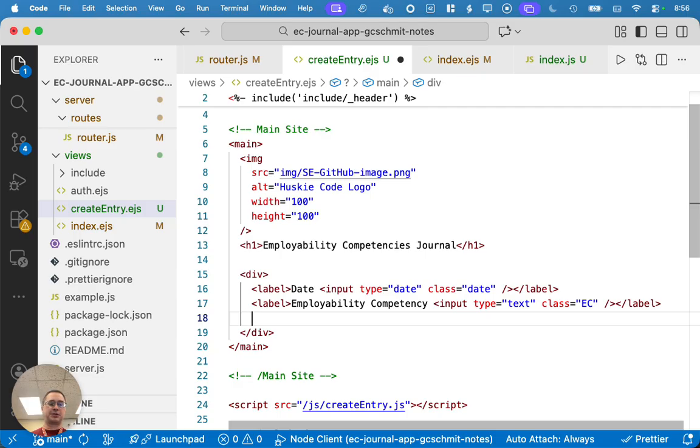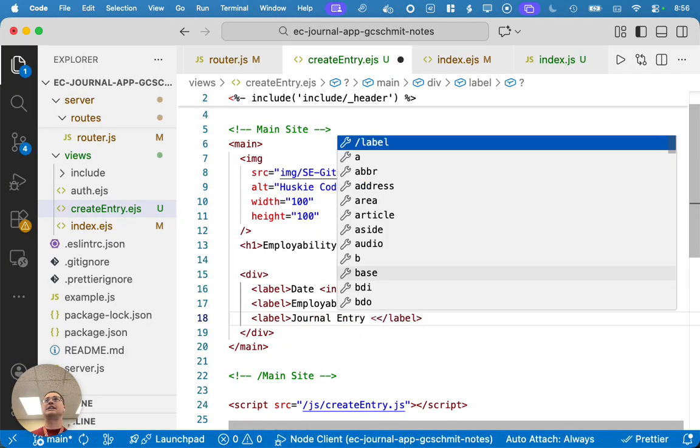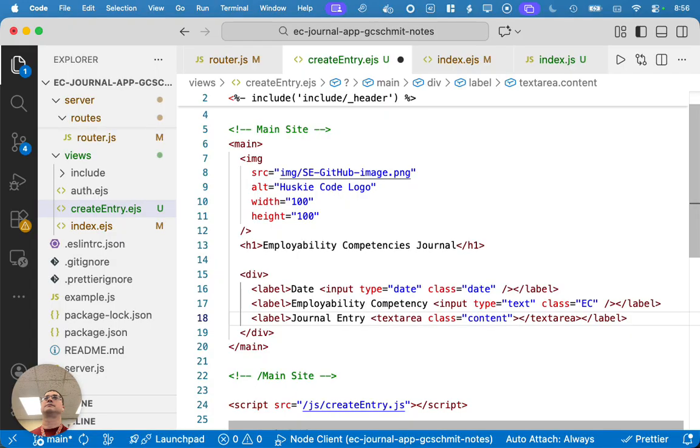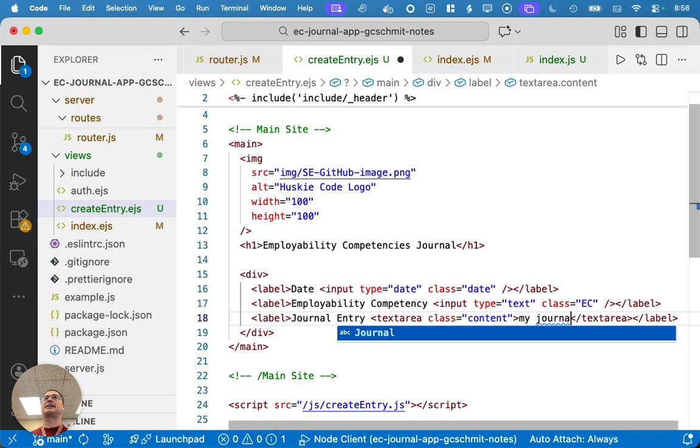What else do we want them to do? We are going to have another label, which is going to be journal entry. And this is not going to be an input, because an input is just a one-line thing for typing in something short, like communication. We want them to be able to type several sentences. So we'll use a different HTML element for this. We're going to use one called text area, and it's going to be of class content. And what we put inside here will be the default text that they can then change. So it'll be like my journal entry.